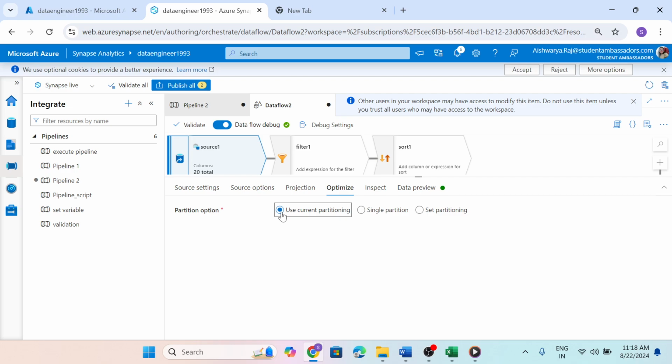So let's start. Partition option means we have to define how data should be distributed on different nodes. The first option is current partitioning. In the current partitioning, we don't need to define how data should be distributed on different nodes. It is defined by the cluster, or you can say the system, automatically. It's already predefined.